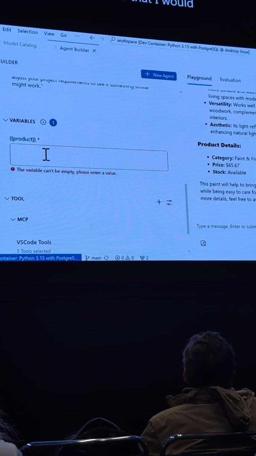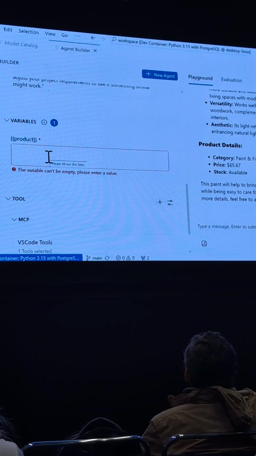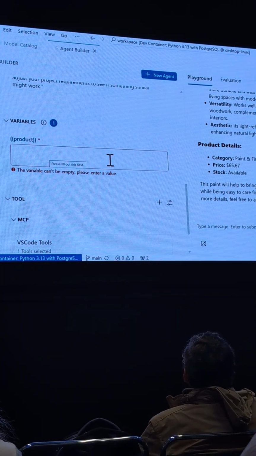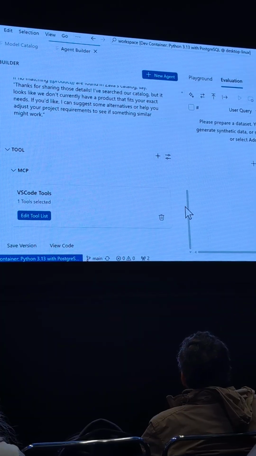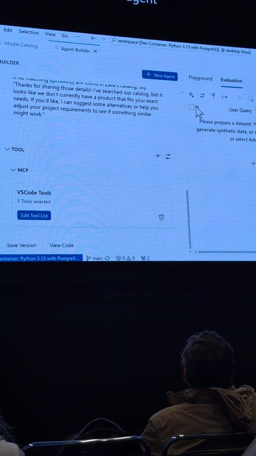You'll also notice down here, all the variables that you have listed in your system prompt will be collected here within this variable section. You can also use that when you're chatting with the agent versus just doing evaluations, so you can also fill that in there.